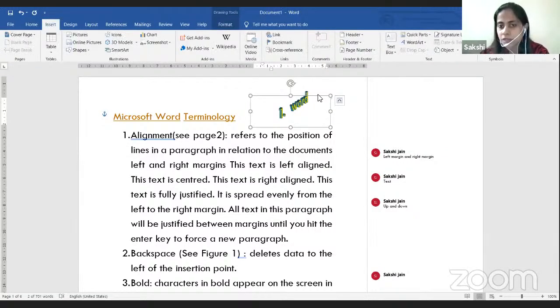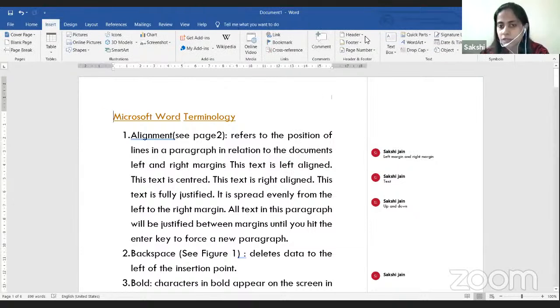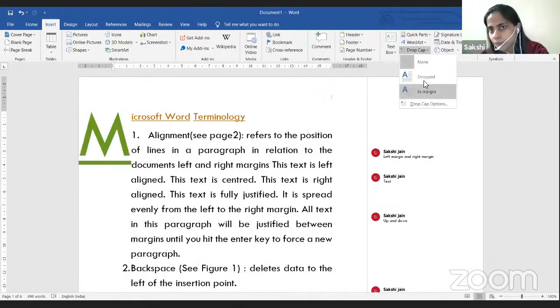We have the last option, drop cap. What is drop cap? Like many times we see the first alphabet of the document is covering almost 3 to 4 lines. If we want the same thing to happen in our document, we'll just go to drop cap. I'll just go to this. I want it to be in this way, or I want it to be in margin. I can select any one and it will be done like this.